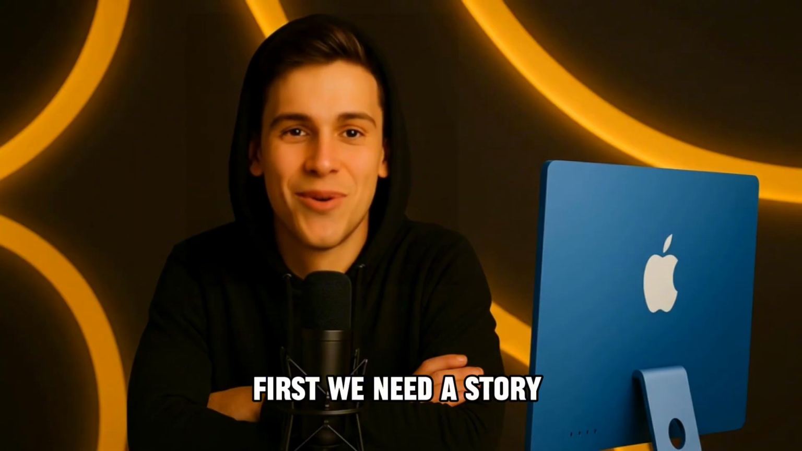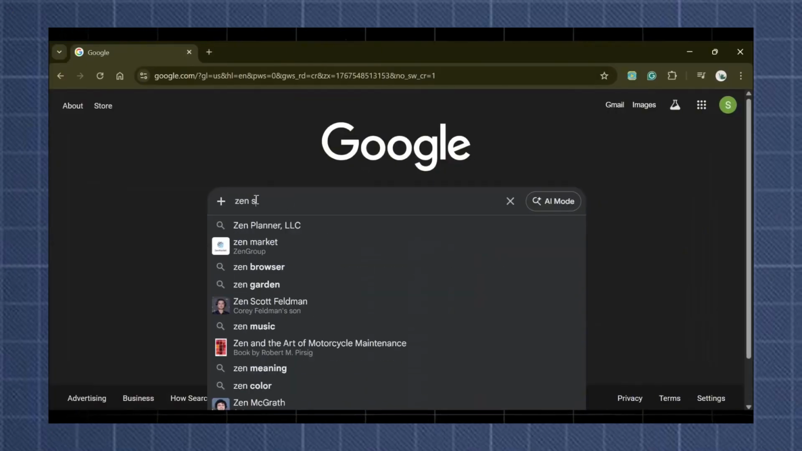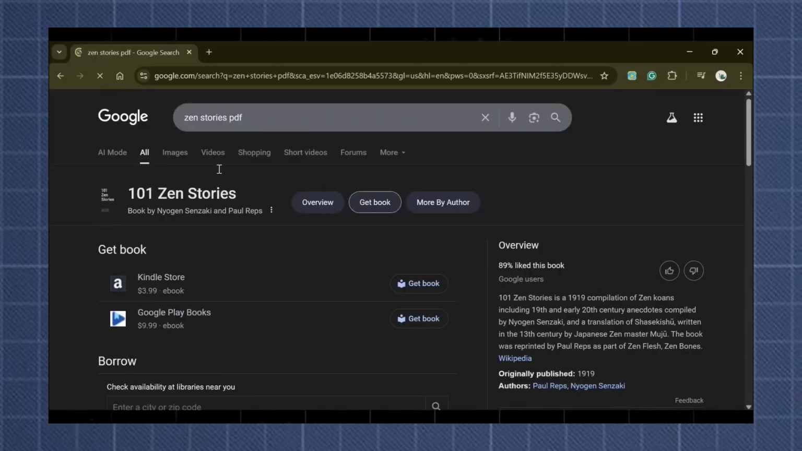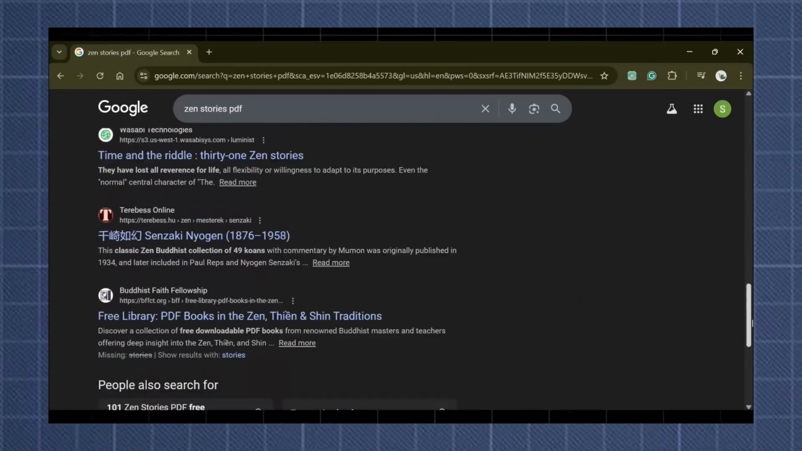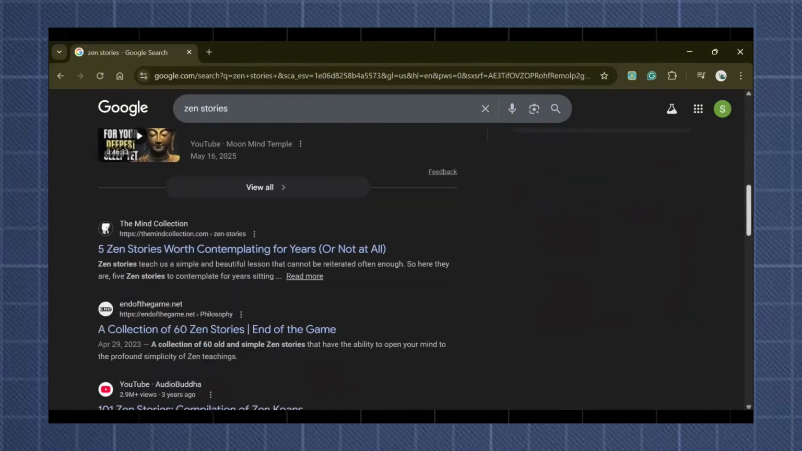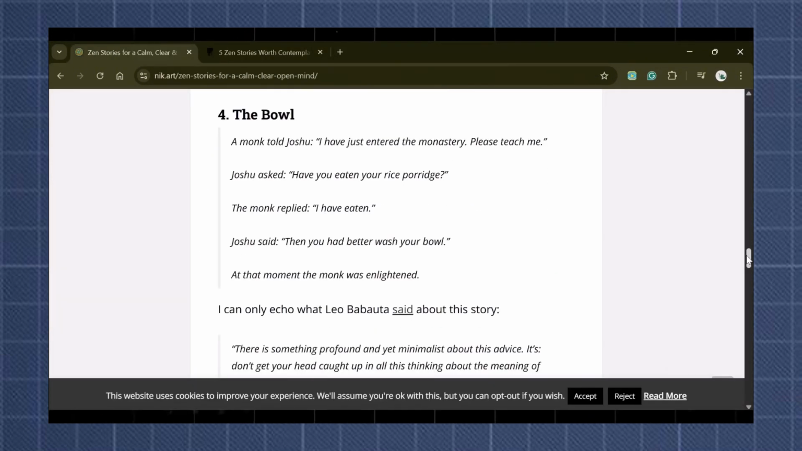First, we need a story. Go to Google and search Zen Stories PDF. These are short parables with deep life lessons. You can also search for Japanese folk tales, African folklore, or other cultural stories. Pick the one you like. I'll use this one as an example.